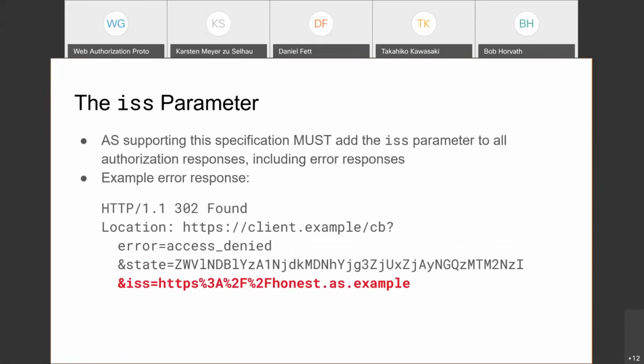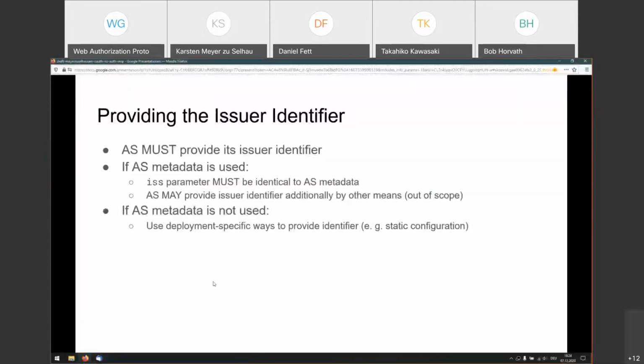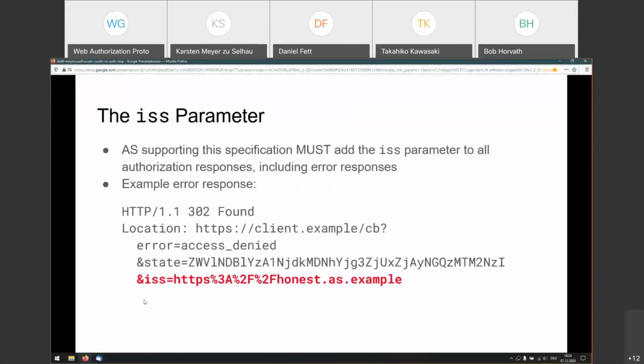What we also say in our draft is that any AS supporting the specification must add the ISS parameter to all authorization responses. This includes error responses. So here you can see an example of an error response. Again, you see the parameter is simply added as a third parameter, and this way a client can also recognize, when it receives an error message, that it was actually issued by the authorization server the client thinks it's interacting with.